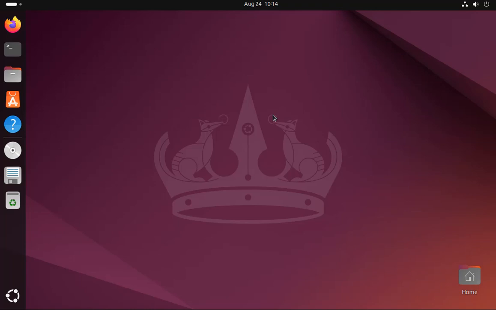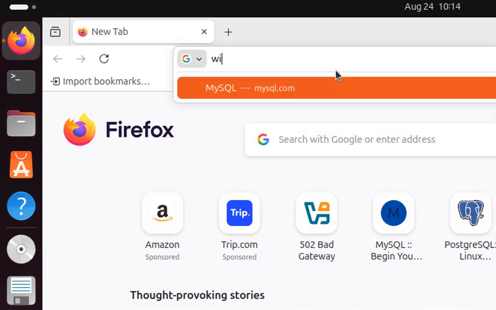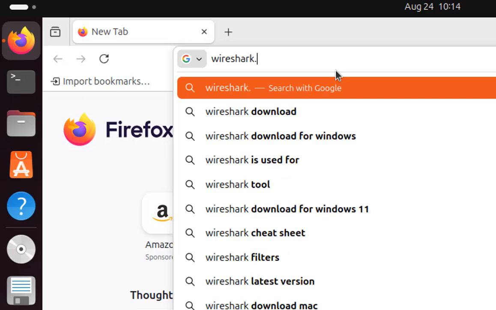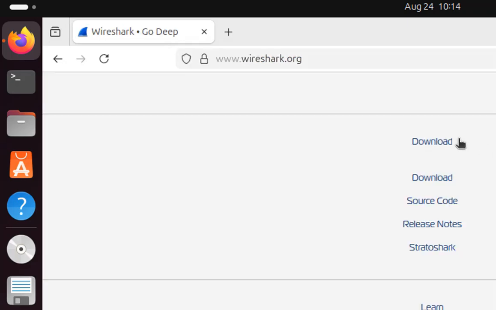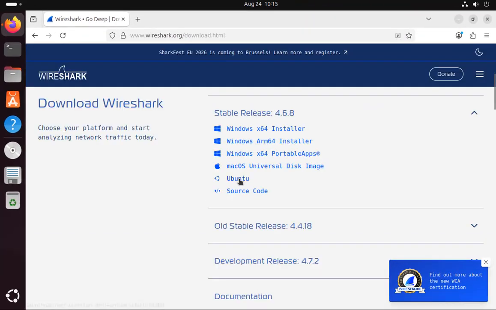Hello everyone, in this video we will see how to install Wireshark latest stable release on Ubuntu 24.04 LTS version. Okay, so first open the default web browser that comes with Ubuntu, that is Firefox. Then go to Wireshark official website, it is wireshark.org. Click on download, then click on Ubuntu.